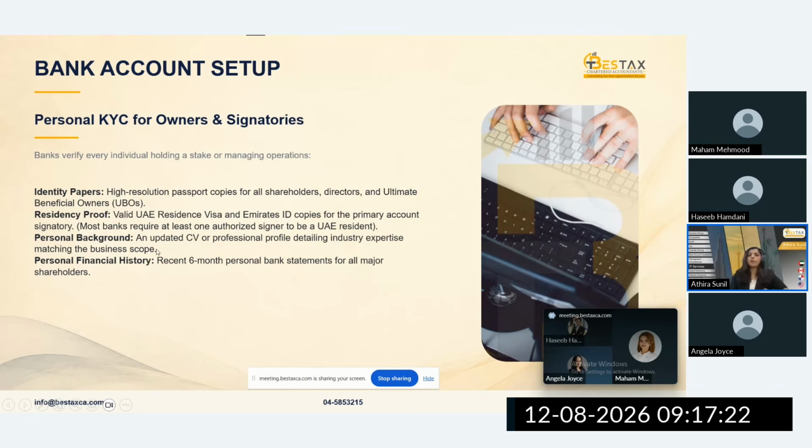And the third one is personal background. For that, we can submit an updated CV or resume, or if you have a professional profile like LinkedIn, we can use that profile also to show the personal background of the owner. And the last one is personal financial history. That's similar to the source of funds we discussed on the last slide. If the source is from your salary, then you can submit the personal bank statement. Or if the source of funds is from a dividend or money you already earned from your foreign entity, we can submit your corporate bank account. Those are the documents needed.